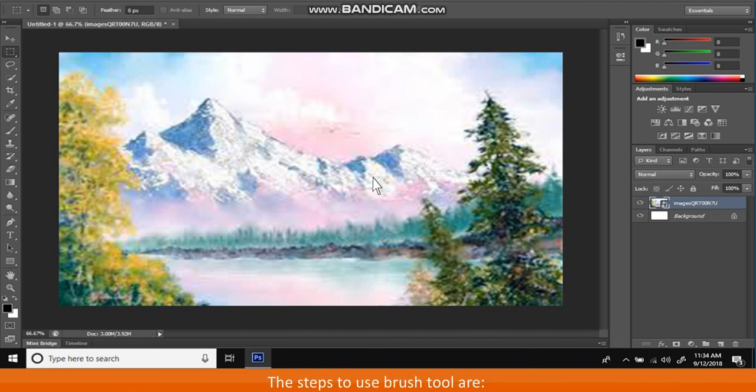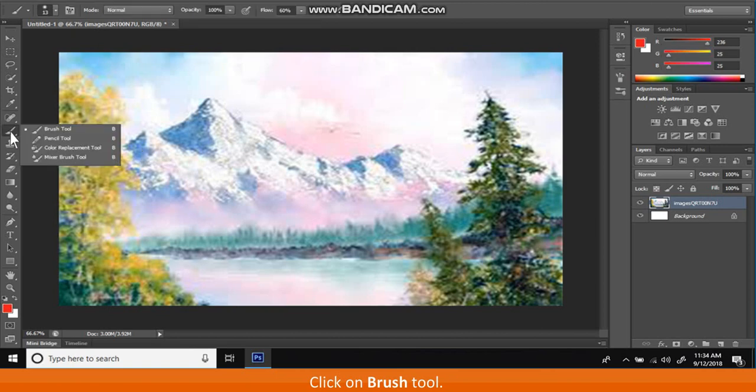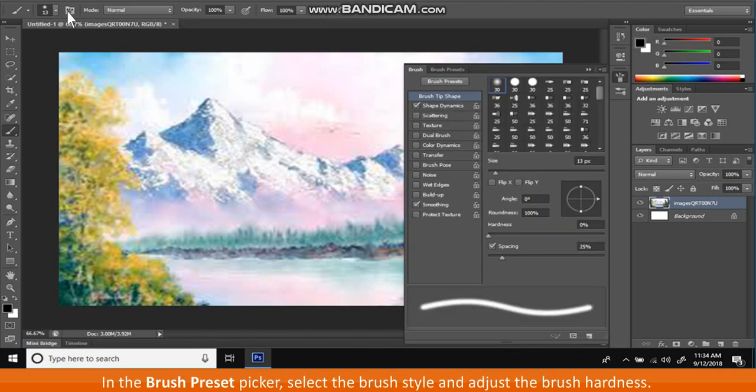The steps to use the brush tool are: open an image of your choice or create a new one. Click on the Brush tool. In the options bar, define the brush tip size. In the brush preset picker, select the brush style and adjust the brush hardness. Either increase it for sharp-edged strokes or soften it for gradual color transitions.